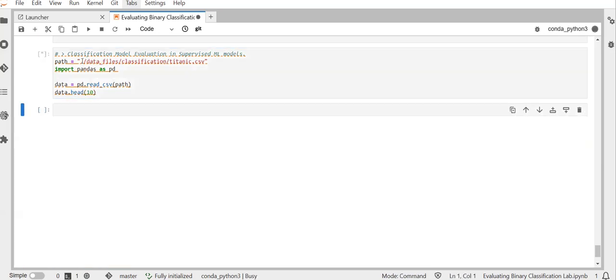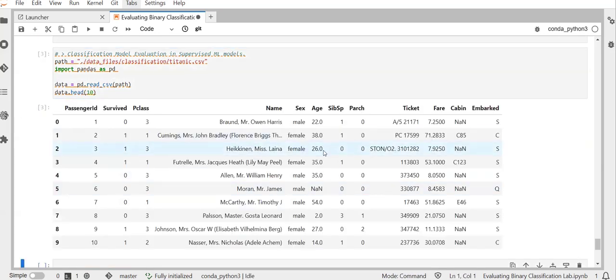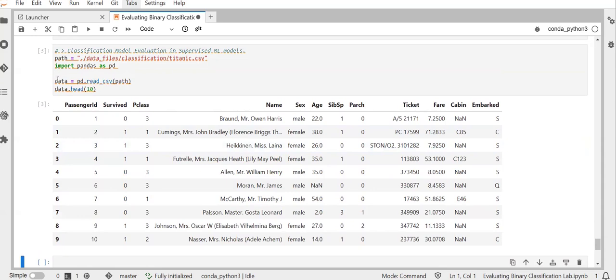Okay, in the current location. So in that path, this data is there. Okay, you can see. Now we get this data. Now I just loaded my CSV file into this data variable and I just printed only 10 elements from it.